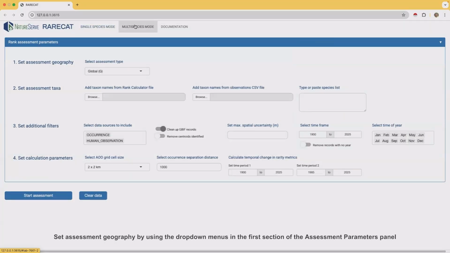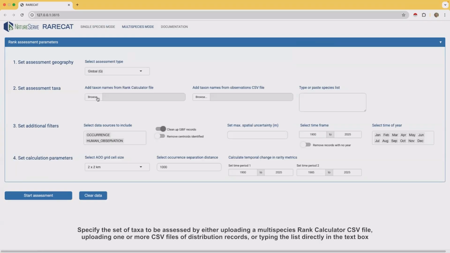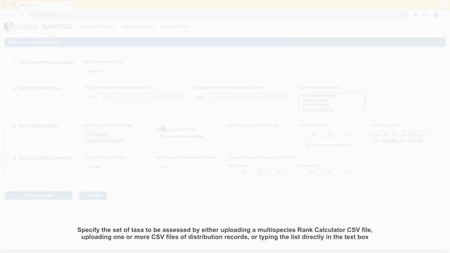Set the assessment geography by using the drop-down menus in the first section of the Assessment Parameters panel. Specify the set of taxa to be assessed by either uploading a multispecies rank calculator CSV file, uploading one or more CSV files of distribution records, or typing the list directly in the box.